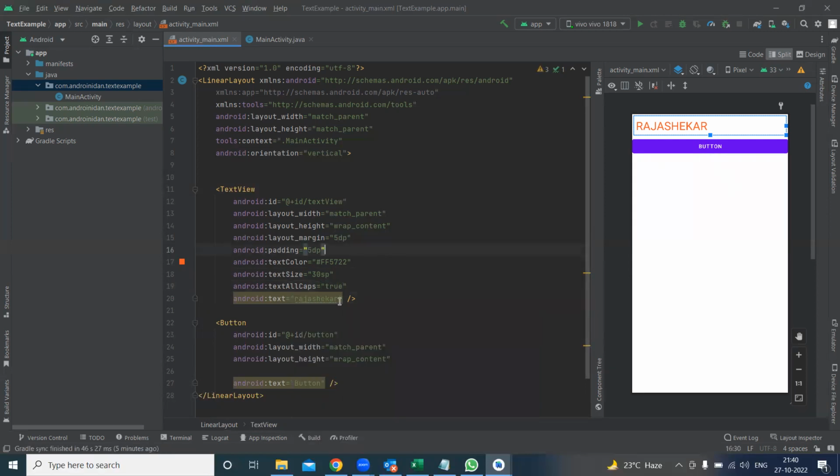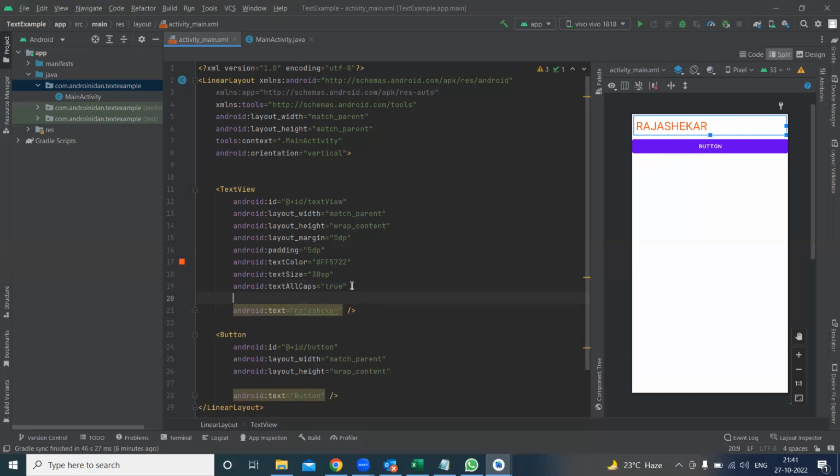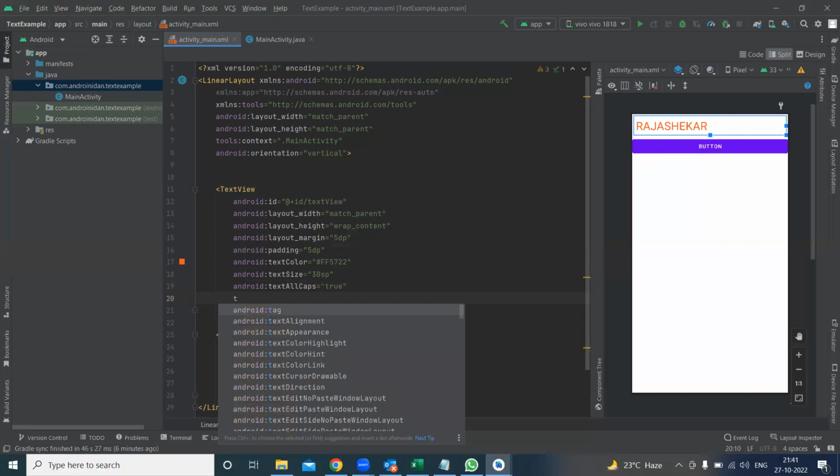See, if I give all small, it is still displaying capitals. This is because it is true. If you don't want that, set it to false. Or if you don't want that, how do you write it? It should be like that, there is no need to apply this property. Because of this, I'm just putting this true. Then text size, color, font, what are the other properties?